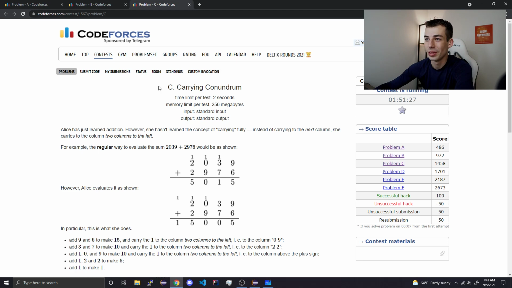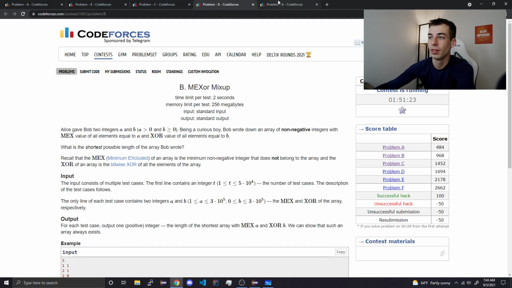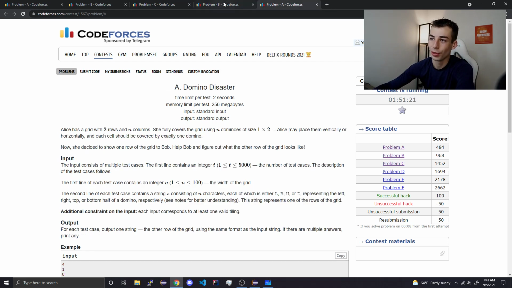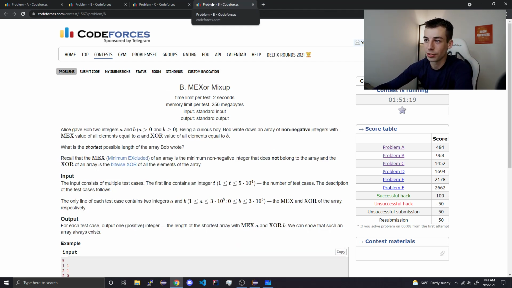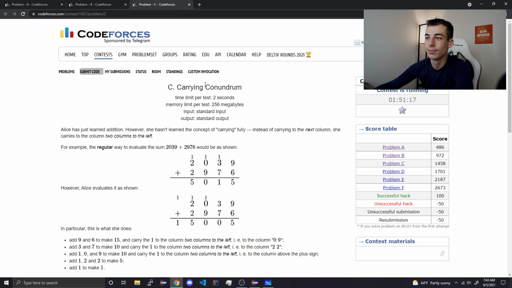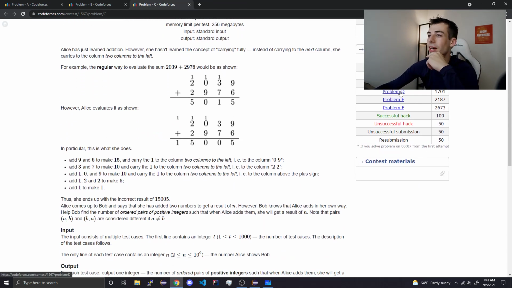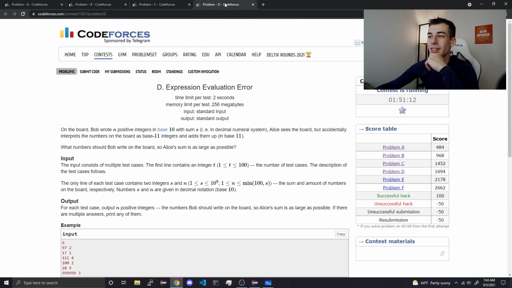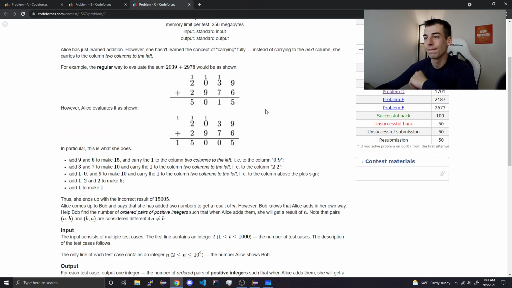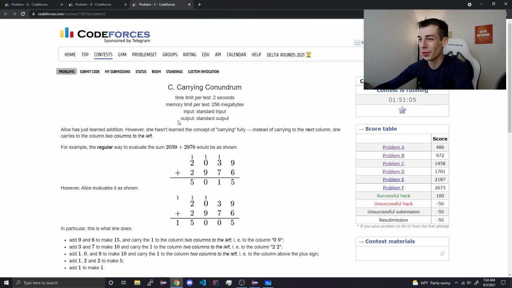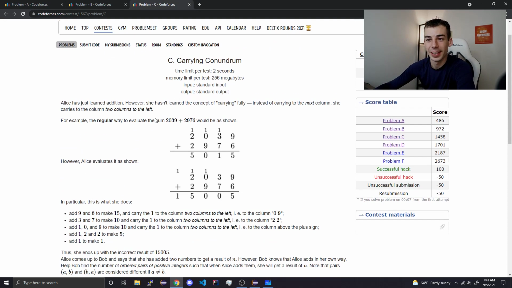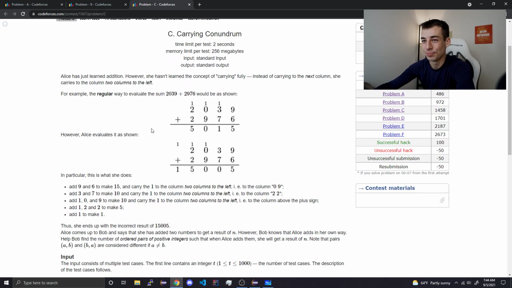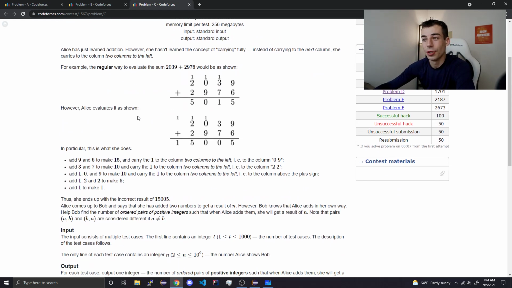Carrying conundrum. Problem C. What a name. Do all of these have great names that I've just missed? Okay, we got some alliteration. Domino disaster. Mex or mix-up. Carrying conundrum. Interesting. I'm interested. Oh man, this could have been problem E. Expression evaluation error. Okay, there's some good thought that went into this. I like it. At least into the problem naming.